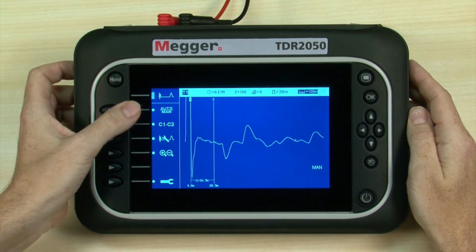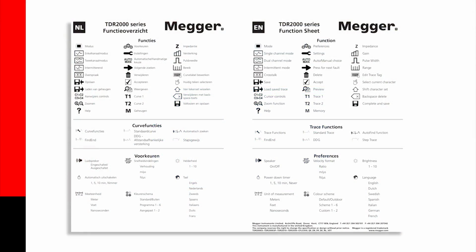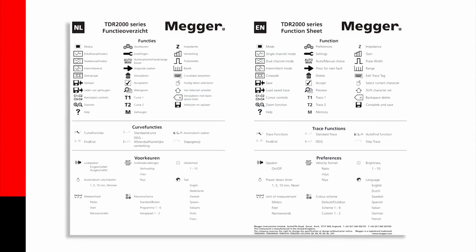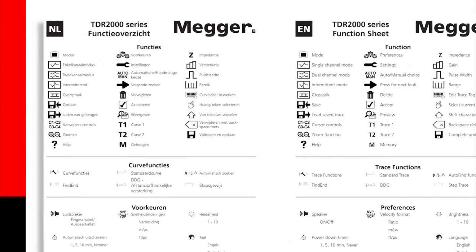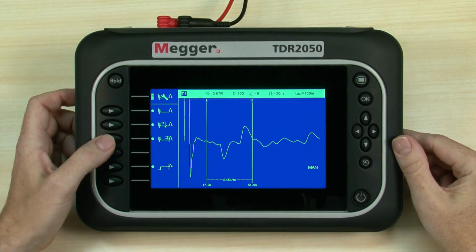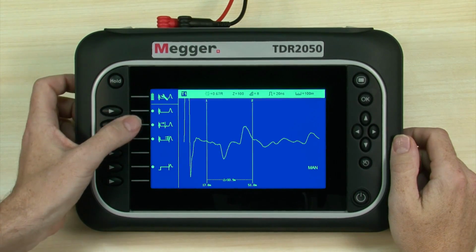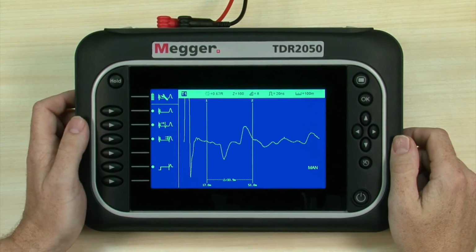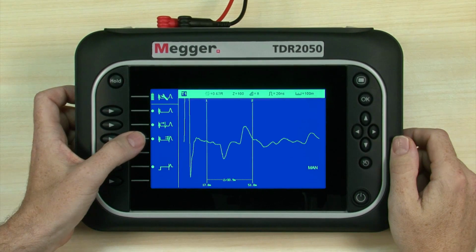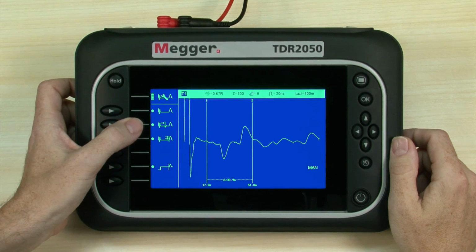Menu icons identify individual functions or group of functions. For those who like a crib sheet, we supply a full list of icons and functions on the printed function sheet. We need to select the Trace Functions menu. Here we can see a list of functions available for our chosen settings. Find End automatically determines the end of the cable, useful for fast measurement of cable length. Auto Find allows us to jump directly to a detected event.